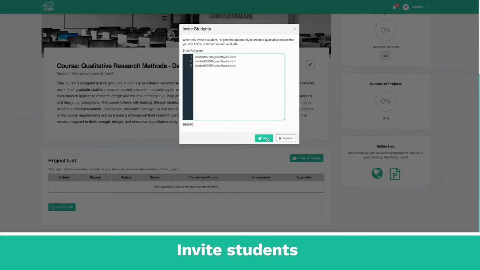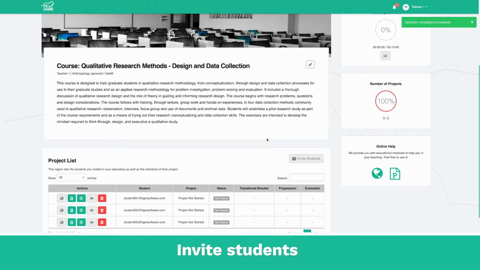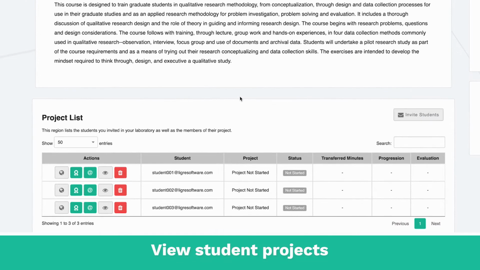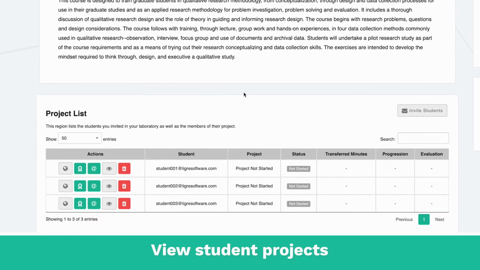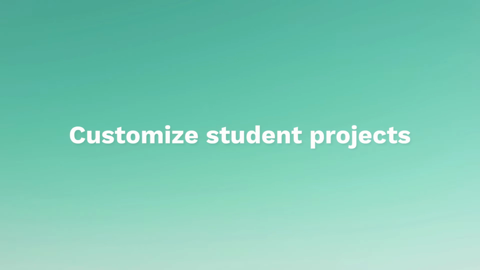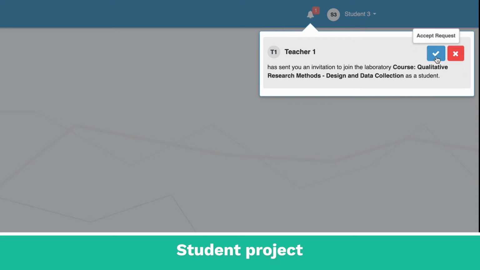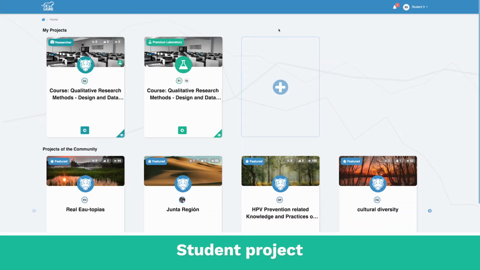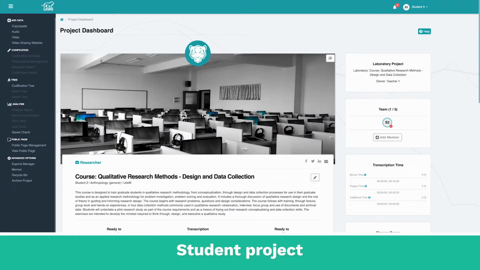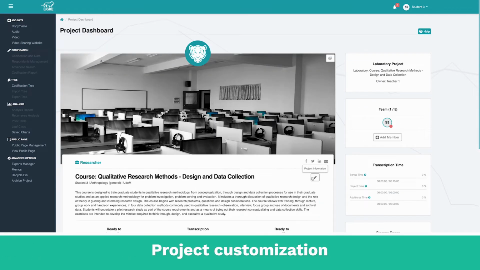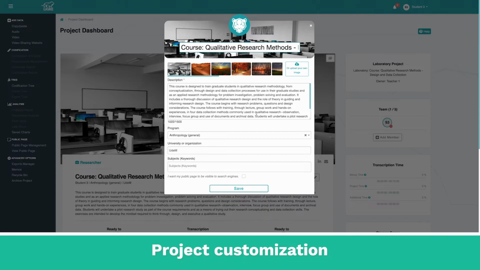A research project will automatically be created in your laboratory for each invited student. These projects all have the features of standard LiGRE projects. By default, these projects will take the image, title, and description defined for the laboratory. However, students can customize their project after joining the platform.